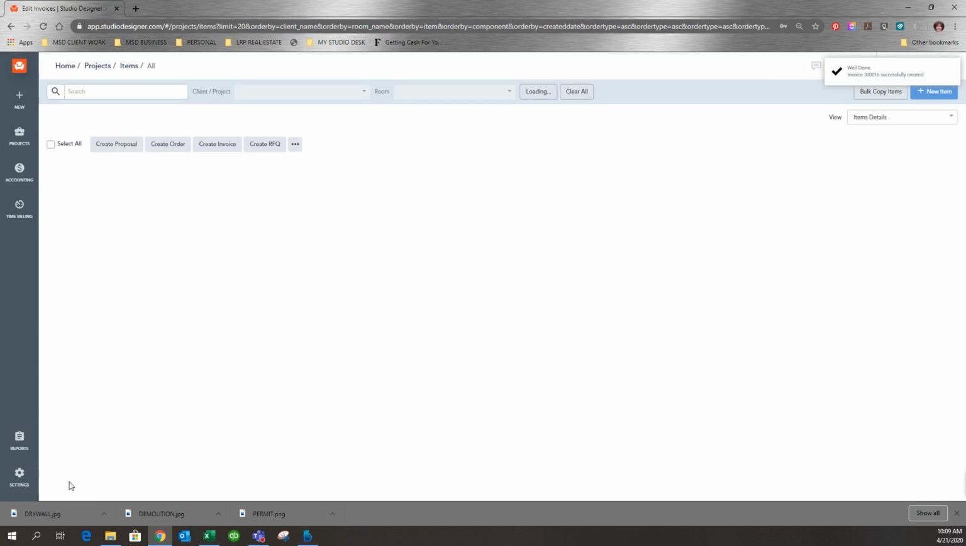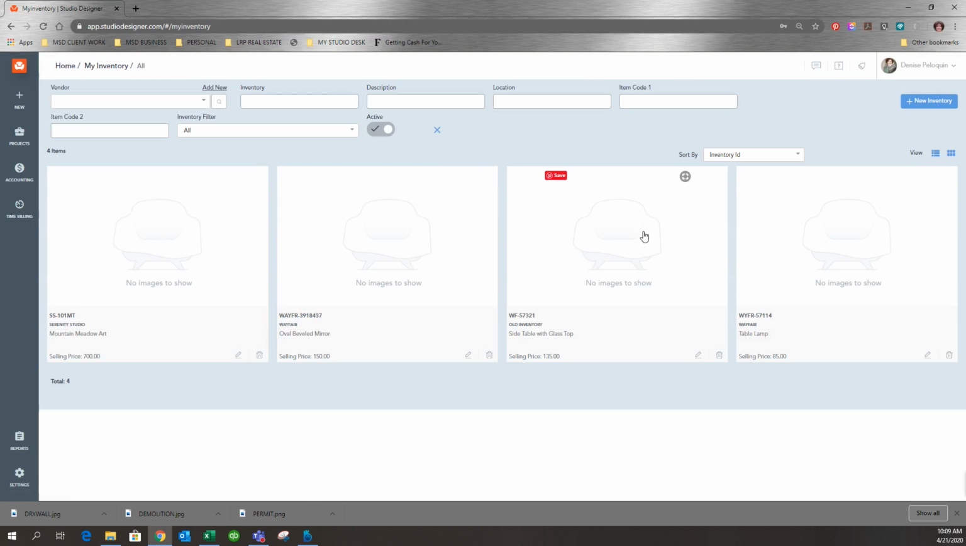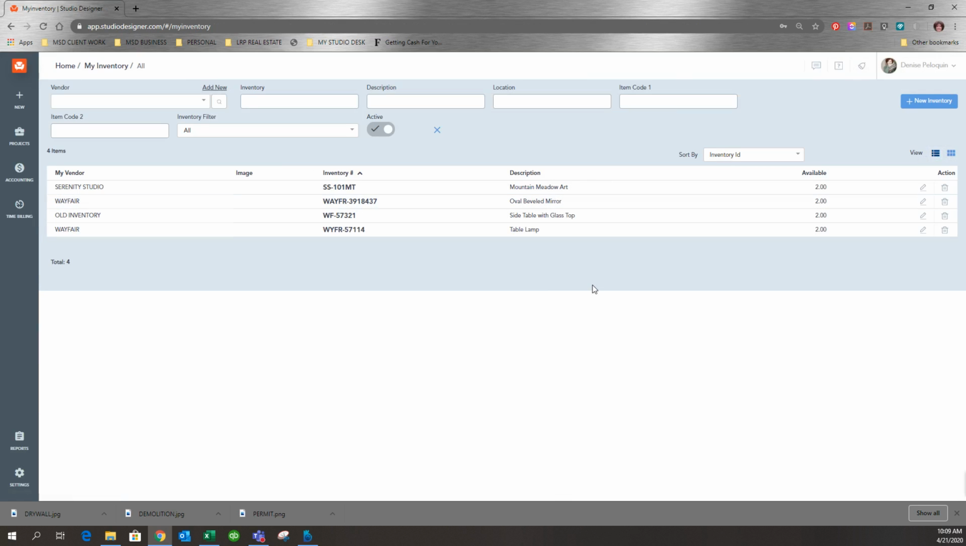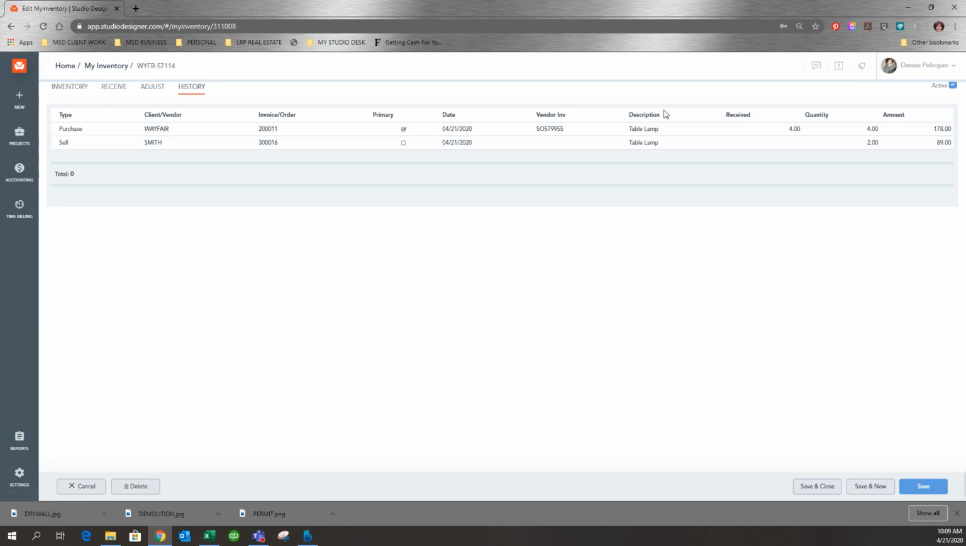Here's our inventory. I'm going to select this and go ahead and put that on an invoice now that we've sold them. And then if I come back over to my inventory here and go ahead and change my view again, I will see here I only have 2 table lamps left. If I open that up, I can see the history that I purchased 4 and I've sold 2. And that is your overview of inventory.